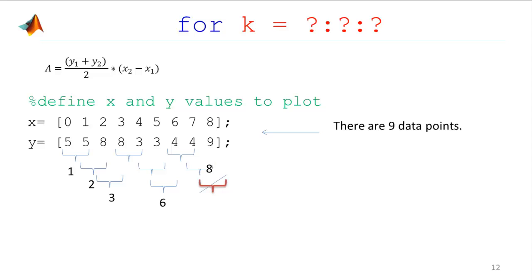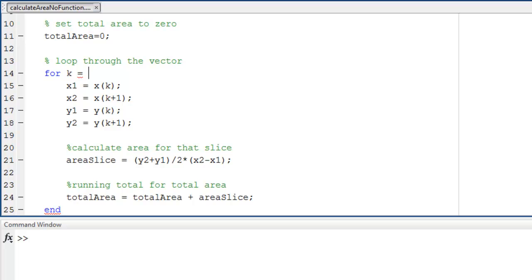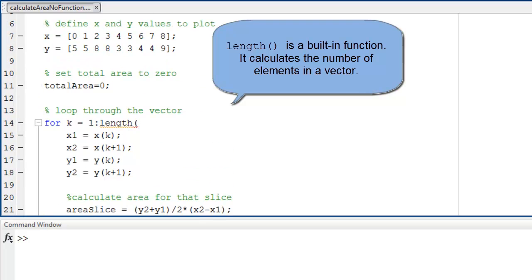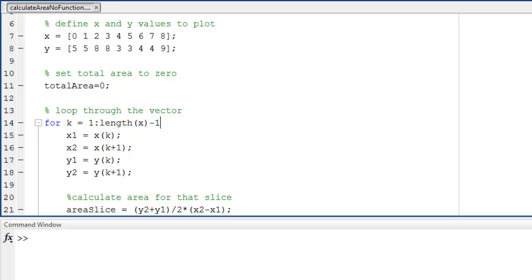But we didn't actually finish. We didn't do a 9th time since we would be trying to add k plus 1, and k plus 1 would make us exceed our dimension. On paper, we realize we loop 1 less than the amount of data points. So 1 to the length of our vector minus 1. So we don't want to loop the entire amount of data points. We want to loop all the way up to the end, minus 1.